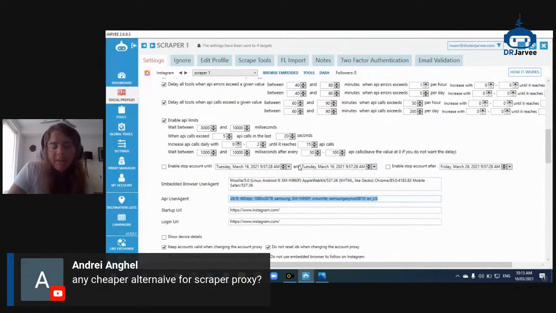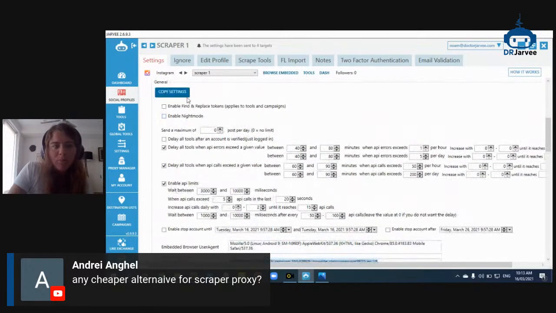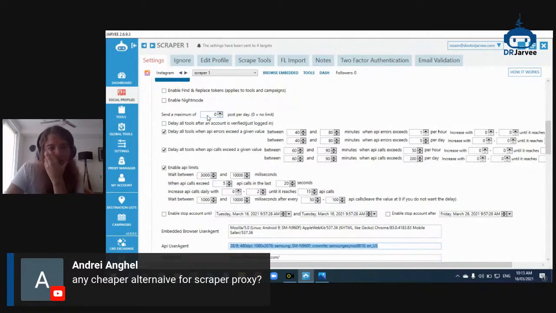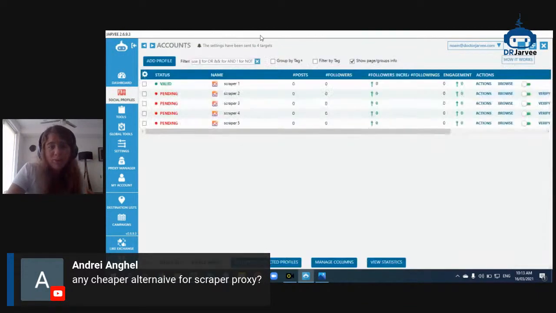What is that? And the reason I didn't copy this when I just did copy settings is because I don't want to copy exactly the same device. Okay, so this is about the user agent.